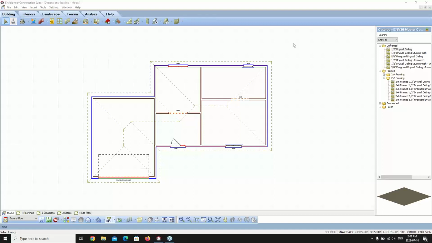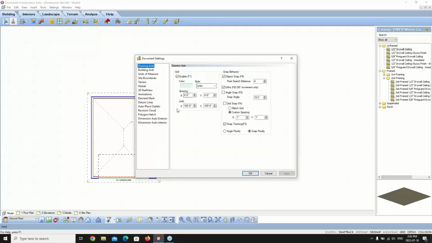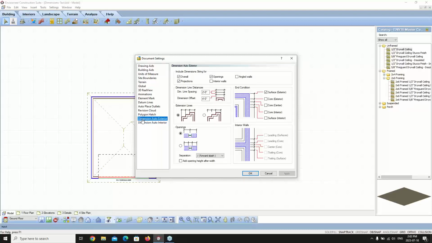So the first thing we want to talk about are dimensions. There are a number of dimension tools and dimension settings to accomplish quick and easy annotation of a set of drawings in Envisioneer. Underneath your dimension settings, which you can find underneath Settings, and then underneath Document Settings, on the left-hand side, you'll find Dimension Auto Exterior and Dimension Auto Interior. We're going to select the Dimension Auto Exterior option.